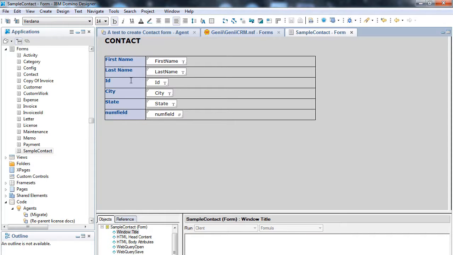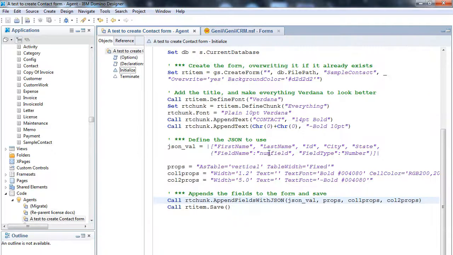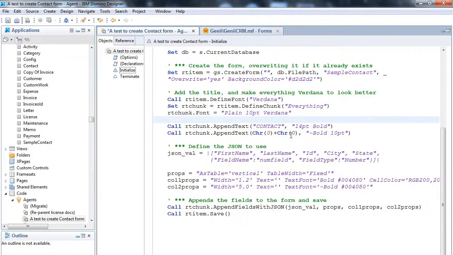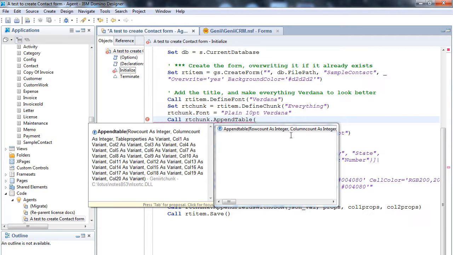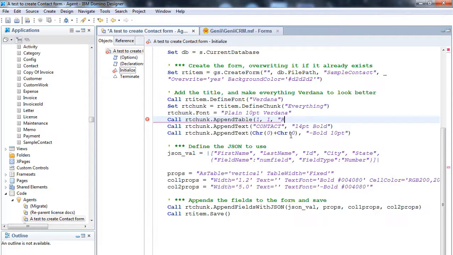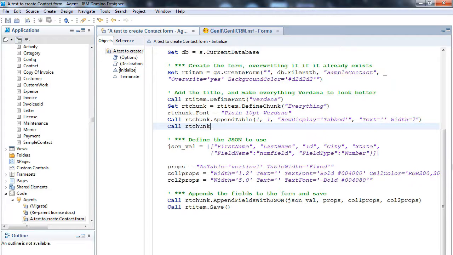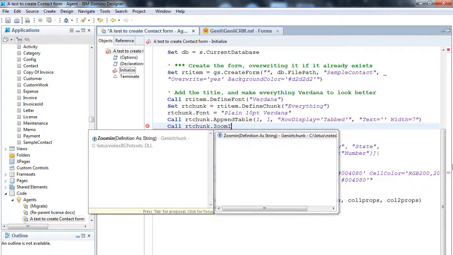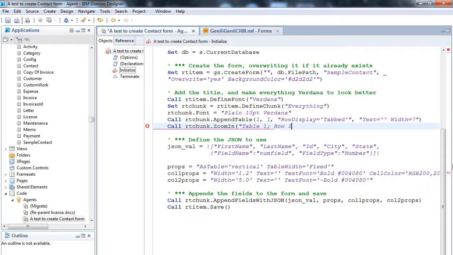I mean, we're starting to look like we want, but I think what we should do is actually put an outer table, tab table. I do this sometimes to make a form feel a little better. So we're going to use the append table method. We're going to actually just create a tab table. We'll make it 7 inches so that it's got a little extra space. And then we're going to zoom in so that when we append our form fields, they'll be inside that first table cell of the tab table.